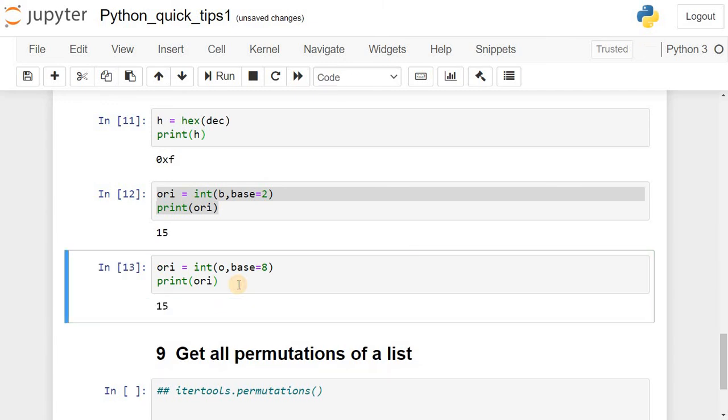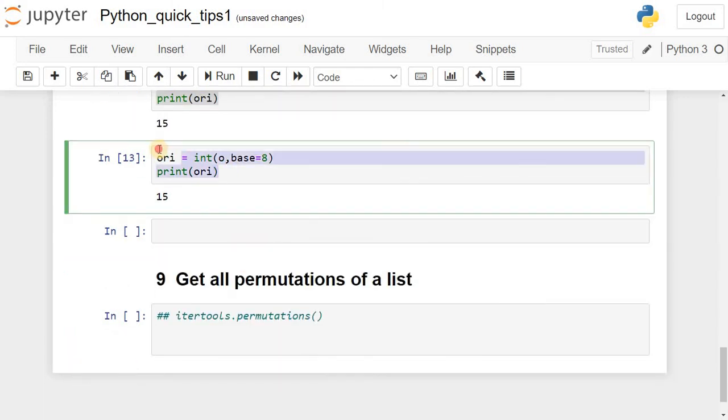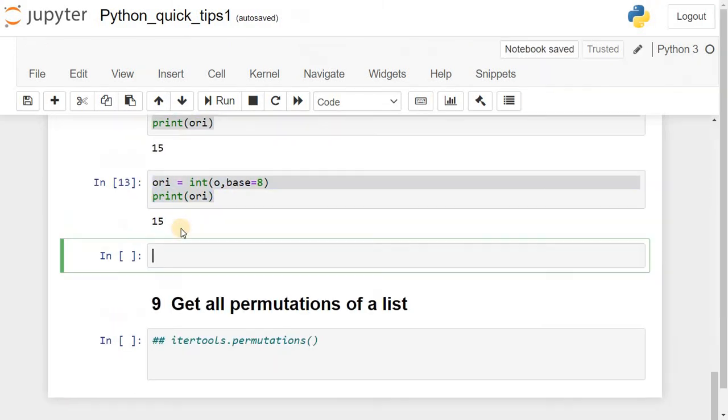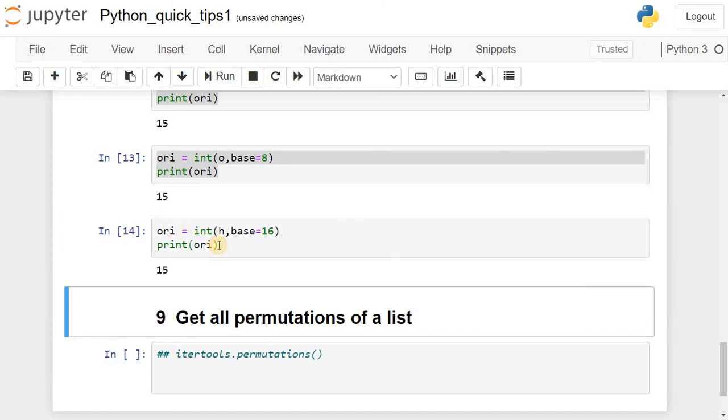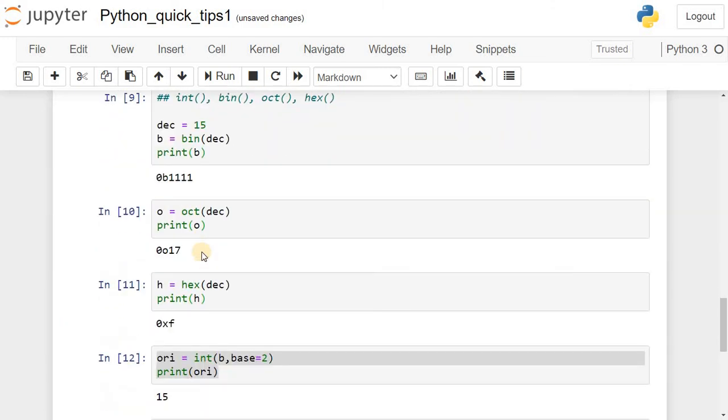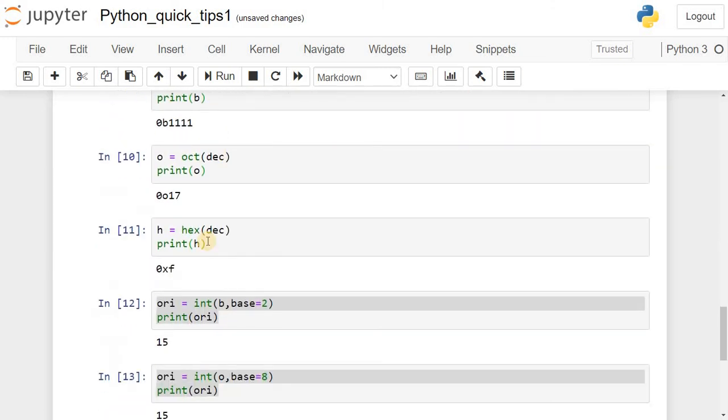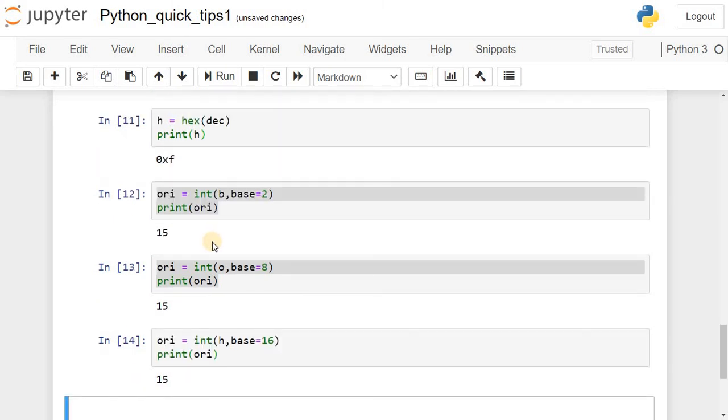Click on the cell, press the escape key to insert a cell below, convert it into hexadecimal. We have stored the hexadecimal number in variable h. The base of a hexadecimal number is 16. So we are using the int function to convert the hexadecimal number with base 16 to a decimal number, and it is stored in ori, and we are printing ori on the user screen, which is 15. So we have converted a decimal number into binary, octal and hexadecimal, and then reversed those binary, octal and hexadecimal numbers into a decimal number using the int function.